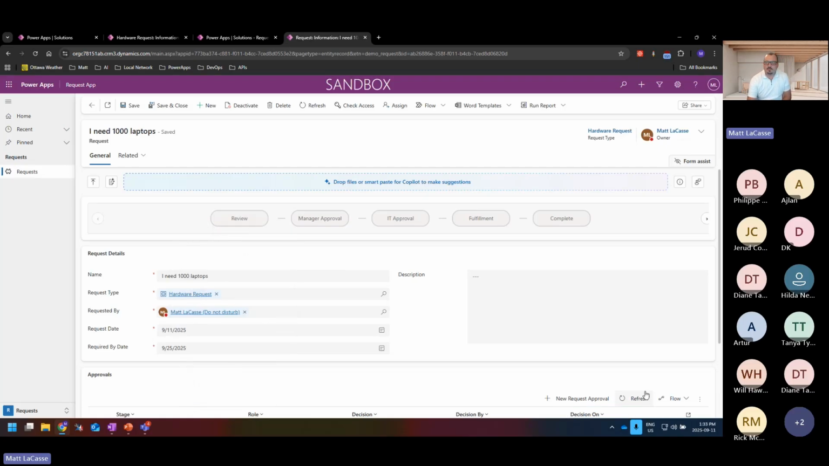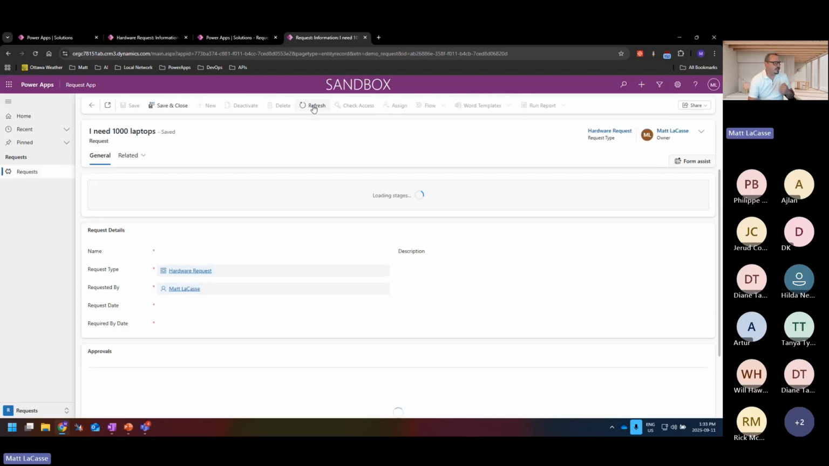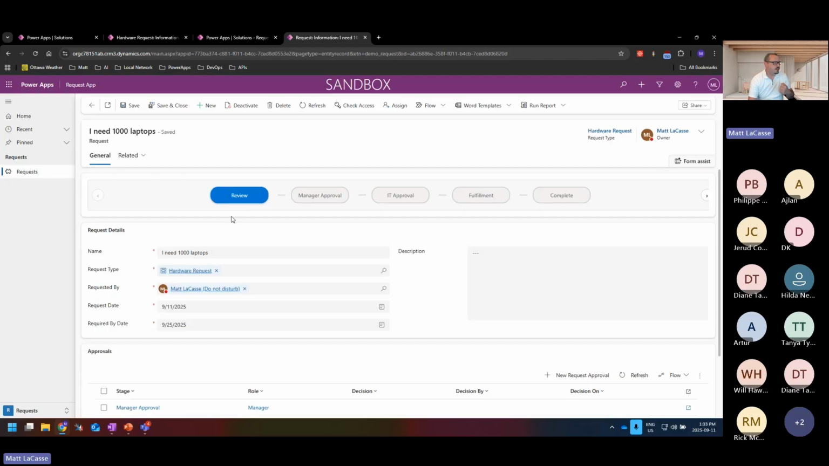We've got a couple of flows running in the background while this is happening. So for the stages, our Power Automate flow is now looking at a request type stage from the subgrid on our request type entry. It's looking for the stage with order number 1. And once it's found it, it's going to populate our stage. And now you can see that that's populated and we can see where we are in the stage.